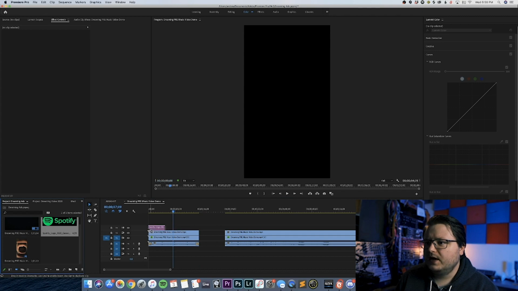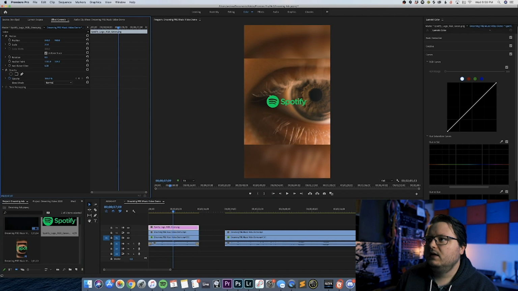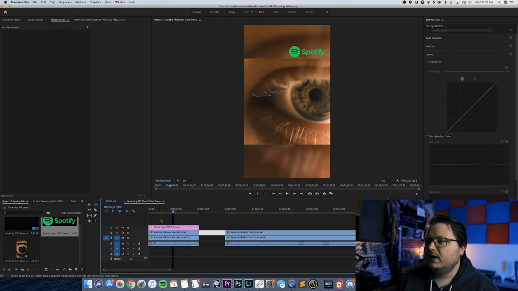Now what I do is I drag on the Spotify logo, and then I scale it down. You don't want to have your text be more than 20% of your ad, otherwise Facebook will penalize you for that. So make it big enough to see, but not too big. And then next you're going to add a text layer.